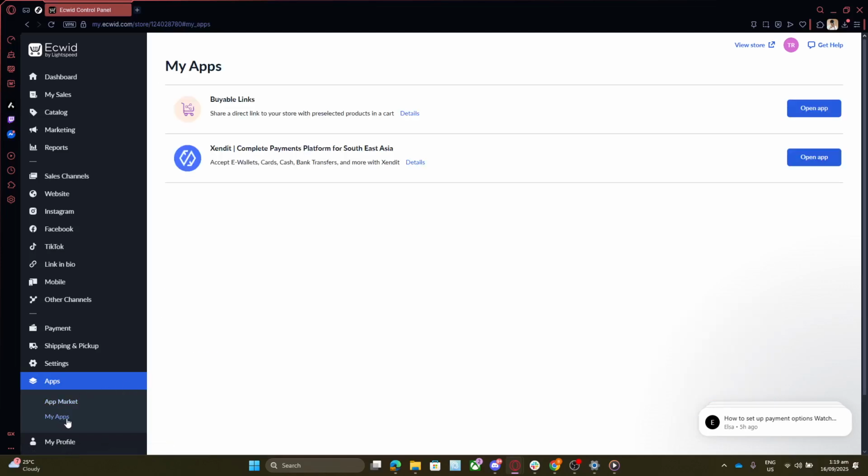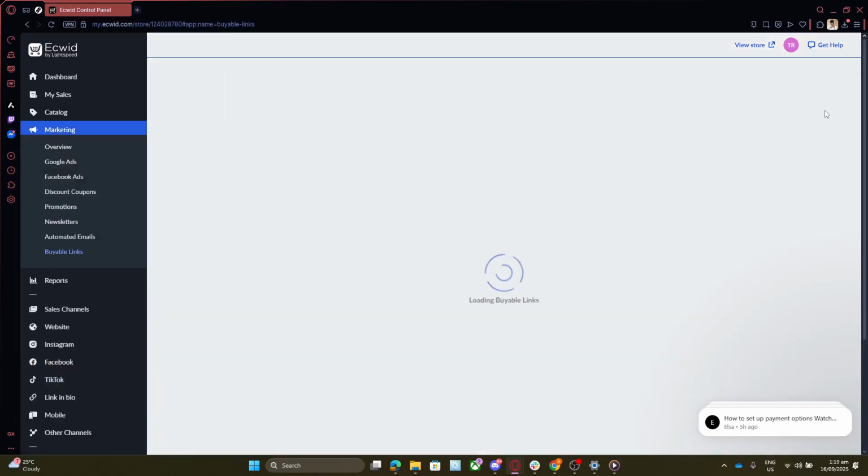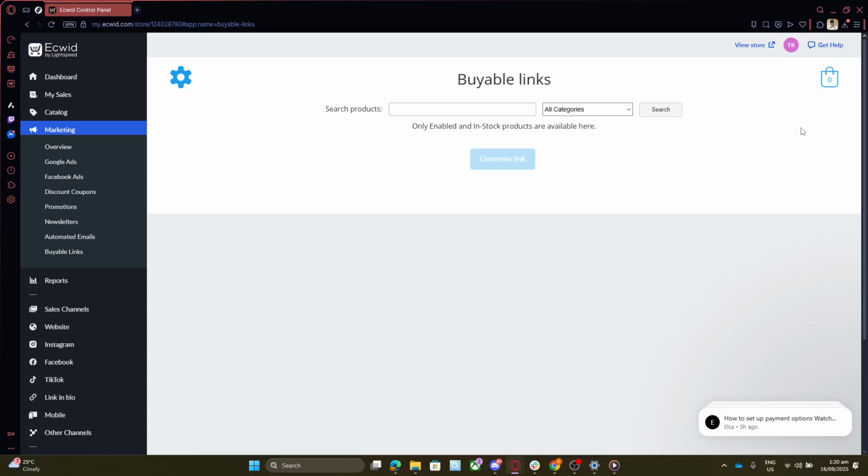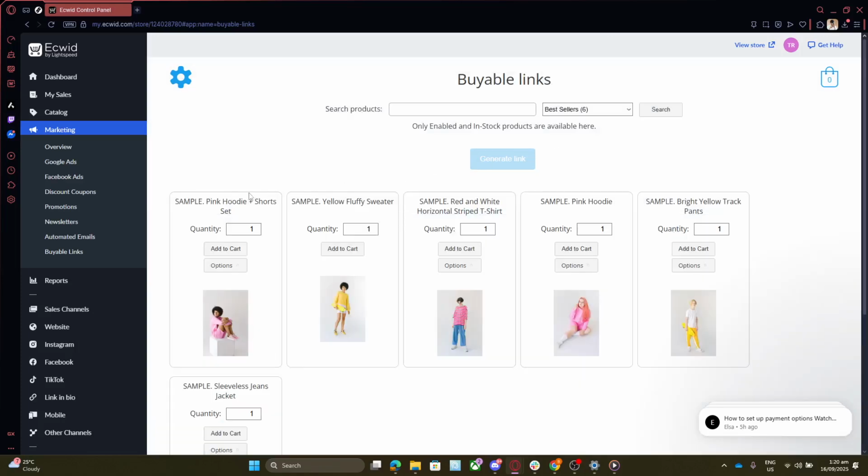With the Buyable Links app now installed, you'll want to locate the product for which you want to generate a link. For this example, we'll be working with a product called Sample Pink Hoodie Plus Short Set. Click on this product to bring up the options related to it. Now that you're in the product settings, find the options menu. Clicking on this will reveal different variations or choices that your product might have, such as size or color. For our demonstration, we'll proceed by selecting one of these choices. Say you want the product size to be small, simply click on S to make the selection.